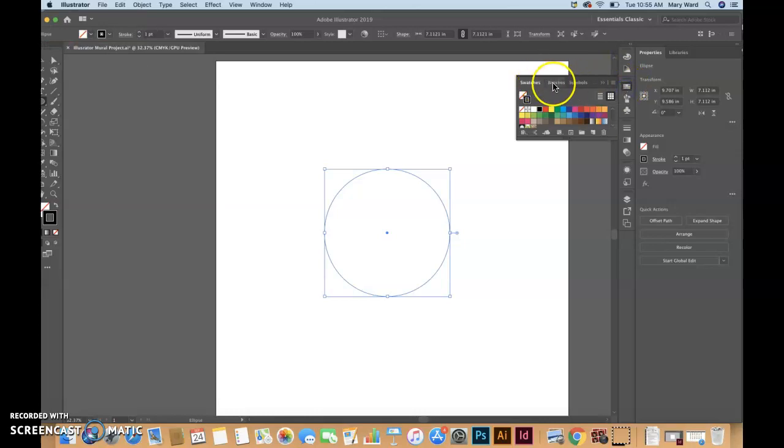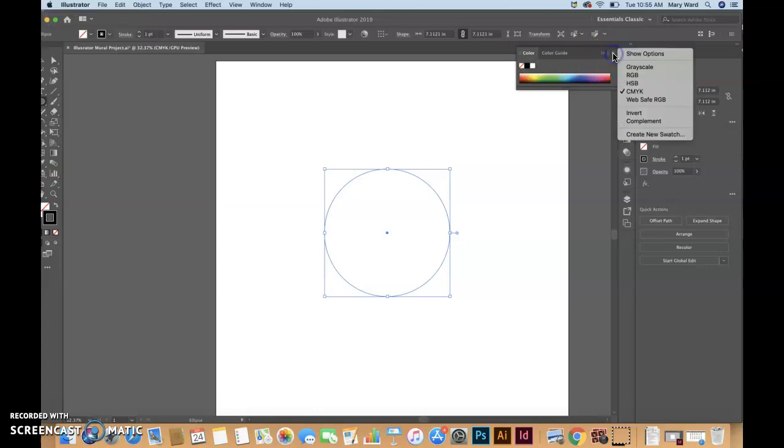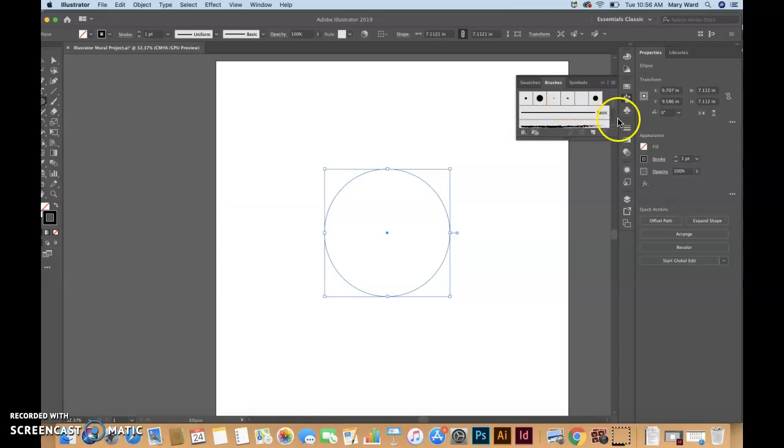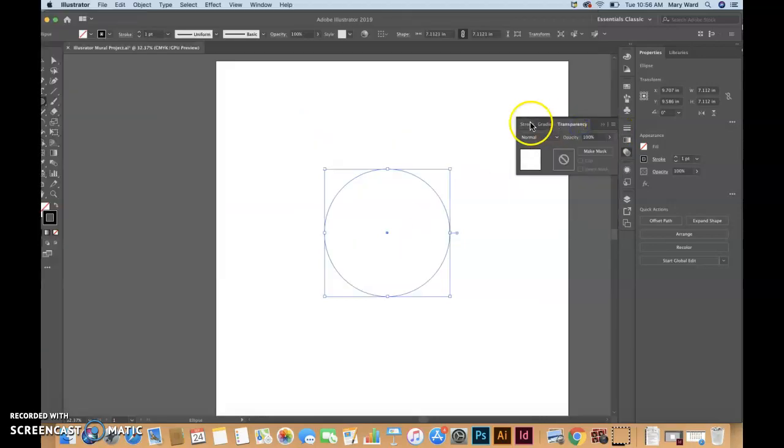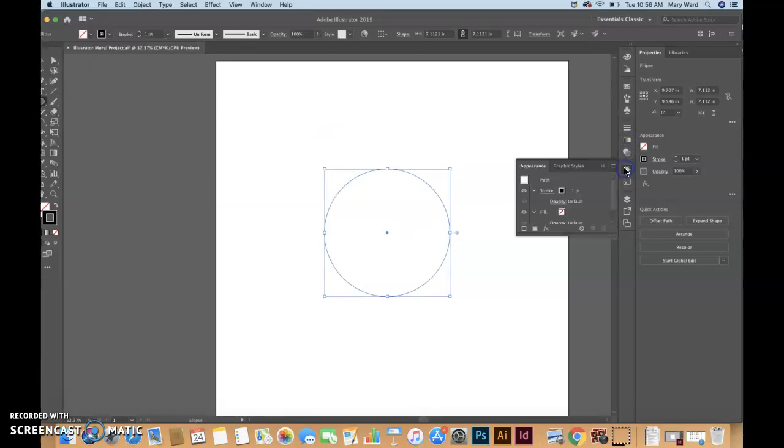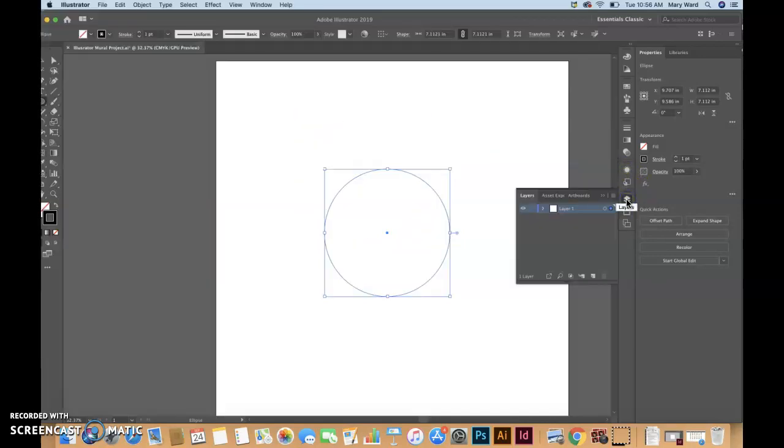Here's your swatches panel. This is your color mode area where you can choose which one you want. Brushes. I don't use all of these things. This is a stroke thing. Gradient. So there are just different things over here, and a lot of these I don't even use. Here's layers. I don't usually use a ton of layers, but I guess it's not a bad idea.